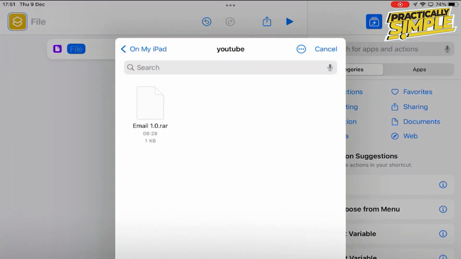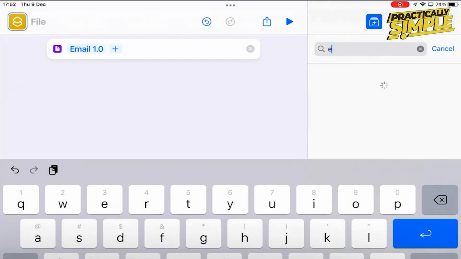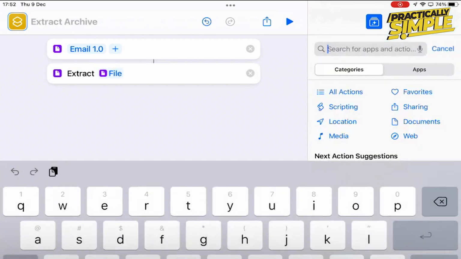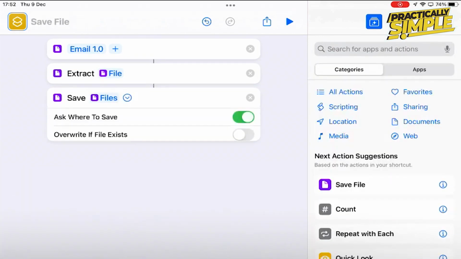Simply search for the file and open it. Create a new shortcut, then search for the Get File function. Select the RAR file you want to extract, then search for the Extract Files function. Select the magic variable File which links to the RAR file.